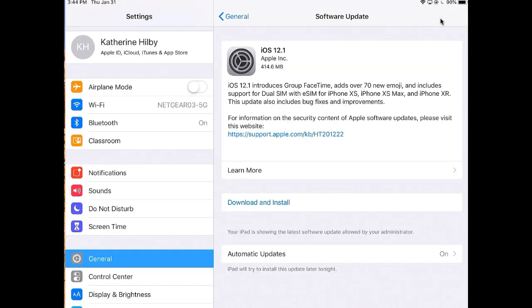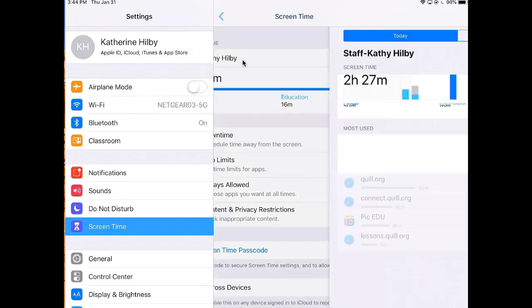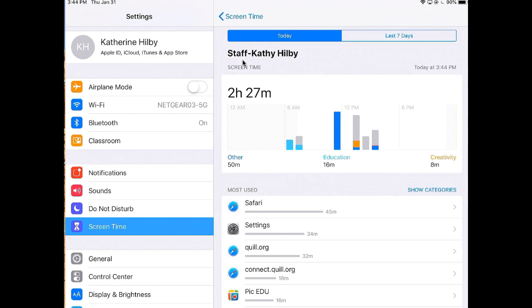Another change you'll notice in the settings is something called Screen Time. When you select Screen Time, it's going to tell you how much you've been using your iPad and what kinds of things you've been using it for. And if you actually select your name on there, it gives you time for the last day or the last several days. What's interesting is it lets you see what apps you've been using as well. It's just a helpful thing to know a little bit more about how you are using your device.